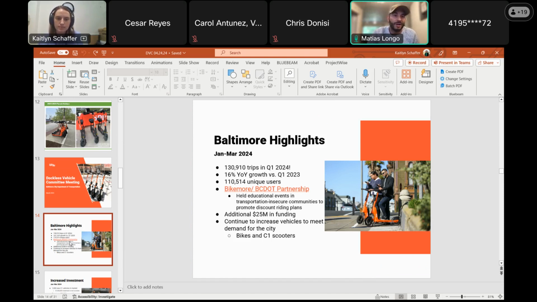Caitlin, as you said, I think that ridership this first quarter wasn't exactly what we had all expected. Unfortunately, weather hasn't been on our side. We had a pretty cold and rainy first quarter. We've seen that across the entire Mid-Atlantic region: Washington, D.C., Arlington, Alexandria, Montgomery County, Baltimore. So hoping for better weather and for people to be able to actually use more scooters and bikes as a transportation alternative. We've been working very hard with both BCDOT and Bike More, holding educational events in transportation in secure communities. We're promoting our discounted riding plans.